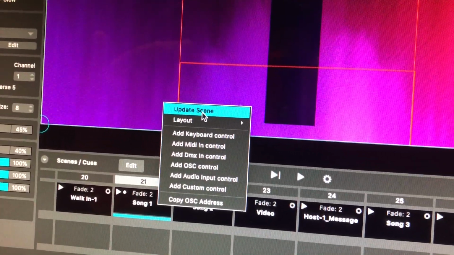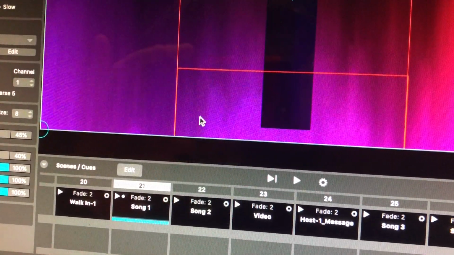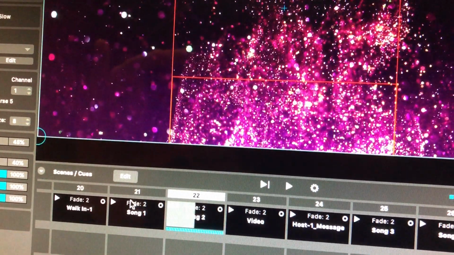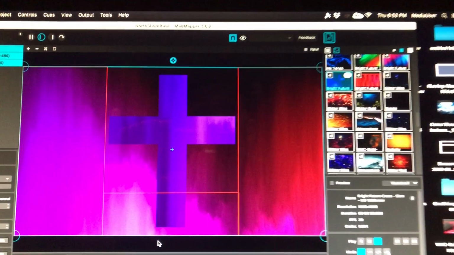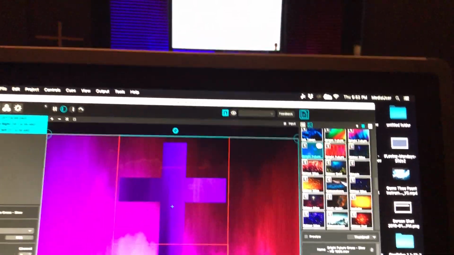I'm not actually going to update it. Well, yeah, might as well. So update scene. Now when I move on and come back to it, it comes back to what we updated it as. So you don't have to worry about it.